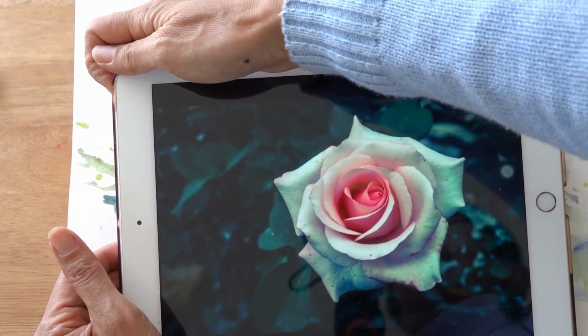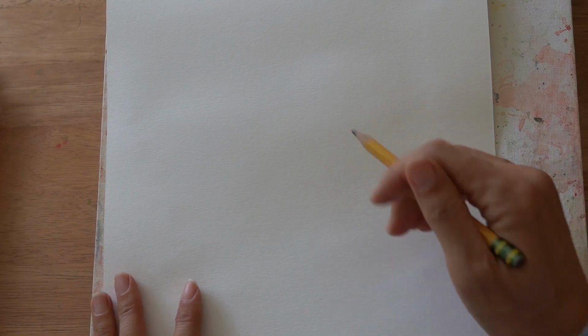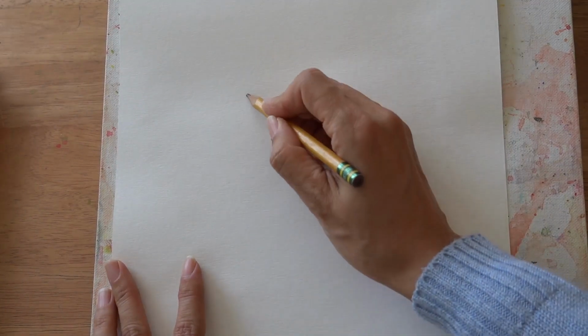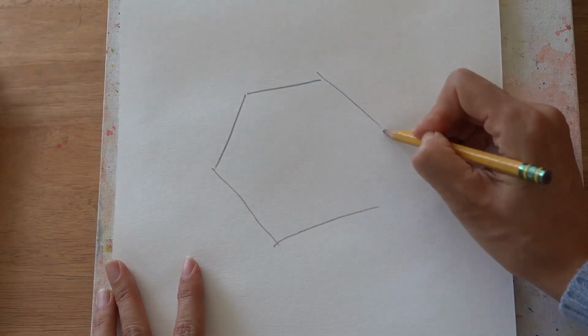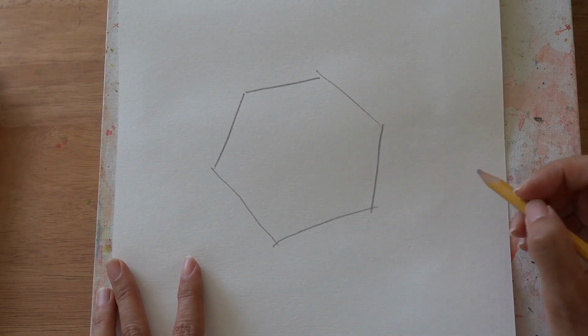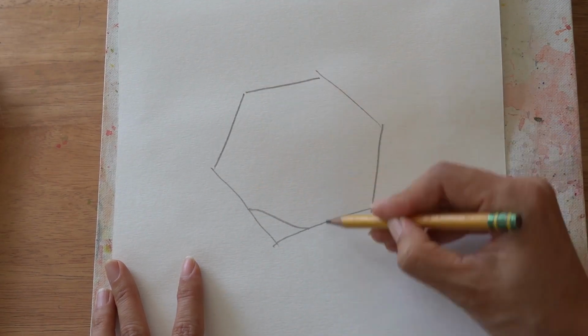So let me do a little sketch for you to see. Let me put this aside and grab a pencil. So for example, if we start with a big pentagon, like so. Okay? And then we just shrink it and twist it.